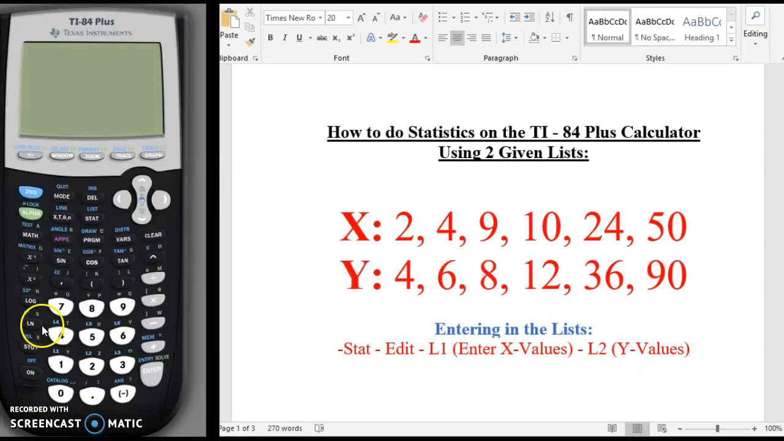The first thing that we'll do is click Stat. Once we're at Stat, we will click Enter on Edit and enter in our x values on list 1 and our y values on list 2. Now we'll move to list 2. Now all of our lists are inputted into our calculator.